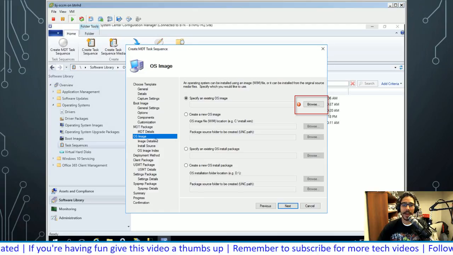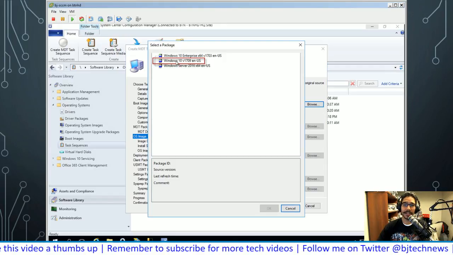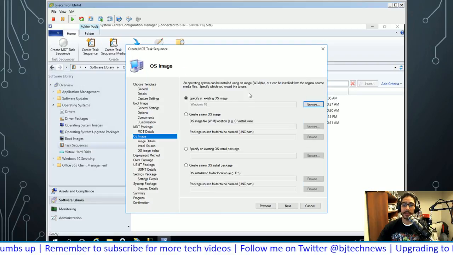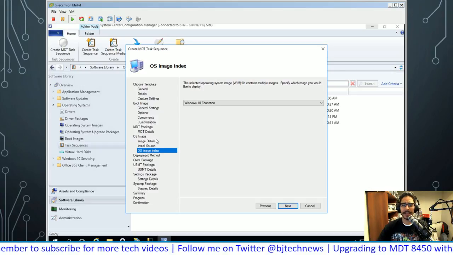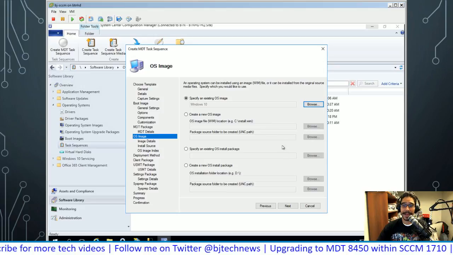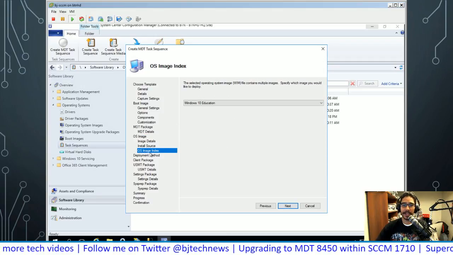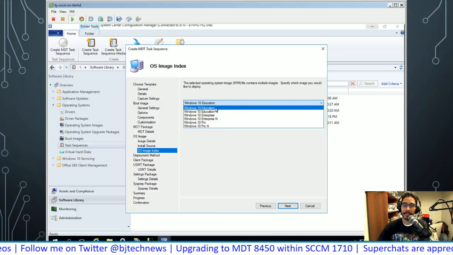Click next, and then you have your OS image. Because I already imported the operating system within this node right here, all I have to do is just click browse and pick that particular operating system. And then you're golden. That's it. Click next. When you click your operating system and you hit next, you're automatically going to get jumped to the OS image index. When you click on the drop down menu, you've got a bunch of flavors. It really depends on what you want.